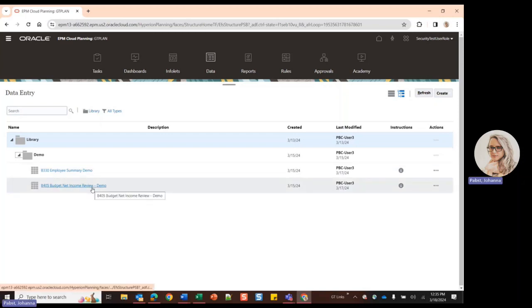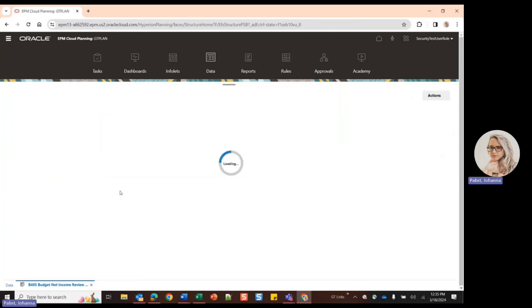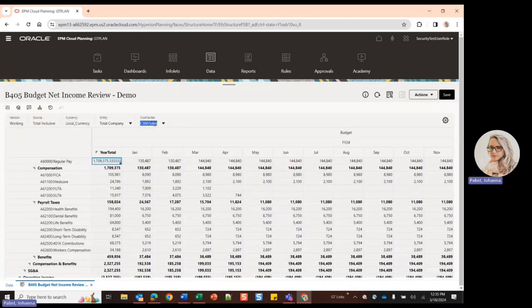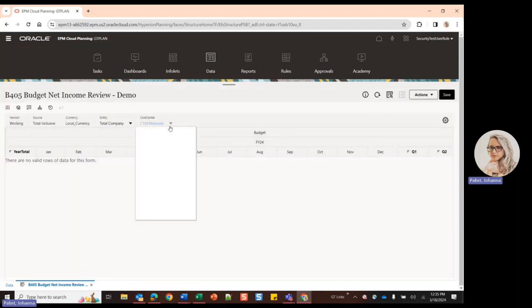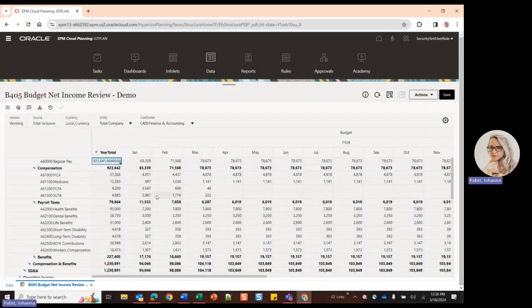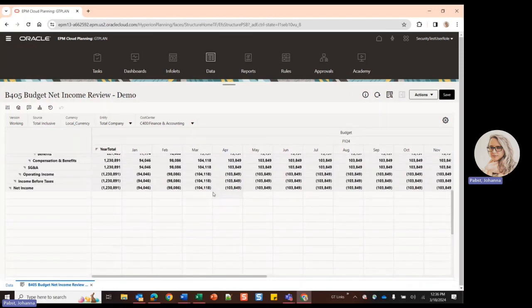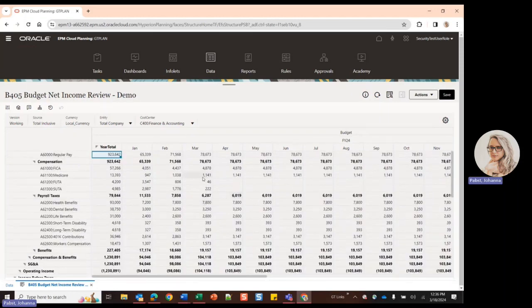So let's look at the access we have over in the FinCube, just a high level review form. Here you can see if I pull this form at total cost centers, I can see data. If I pull any individual cost center, this user can see data if data exists. So if I pull any other cost center, they should be able to see the data at that cost center. Again, this is rolling up all employee level detail. So there is no employee level detail in this cube.